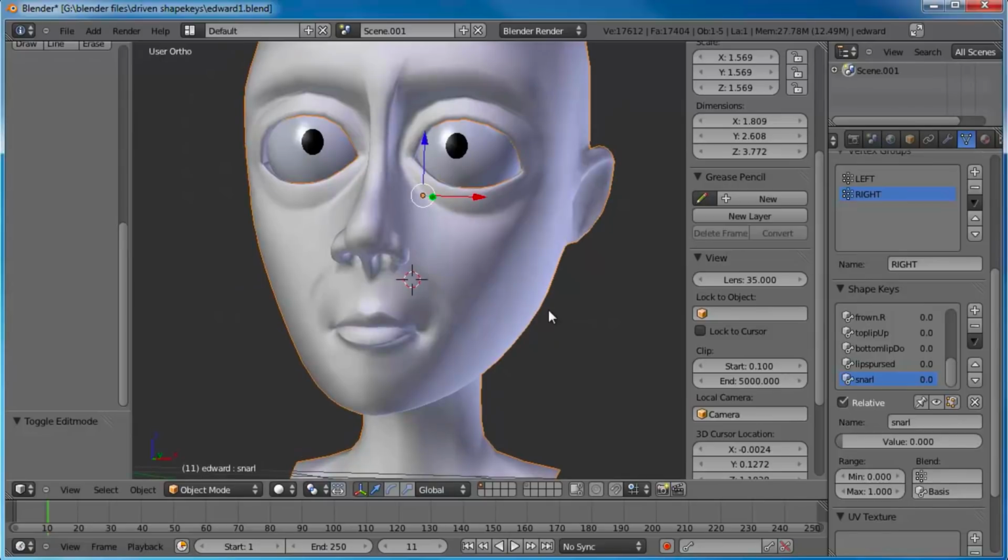Okay, so we need to do the same thing we did with the smile and frown. Go ahead and set that up to 1. Go ahead and hit plus. Name that one snarl.l. This one snarl.r. Set it to the right, and this one to the left.